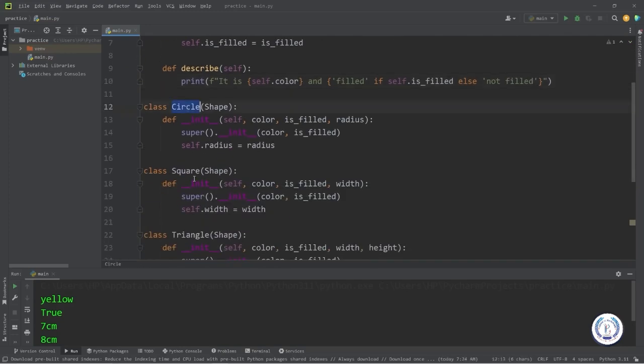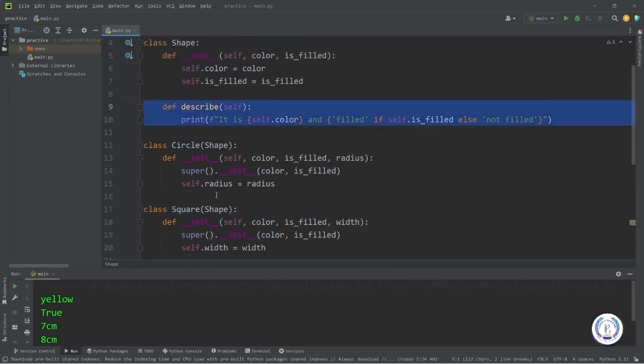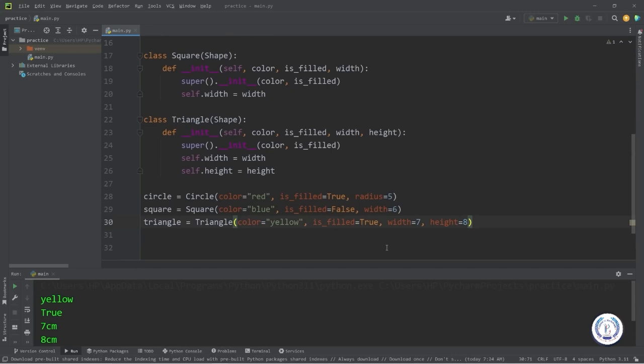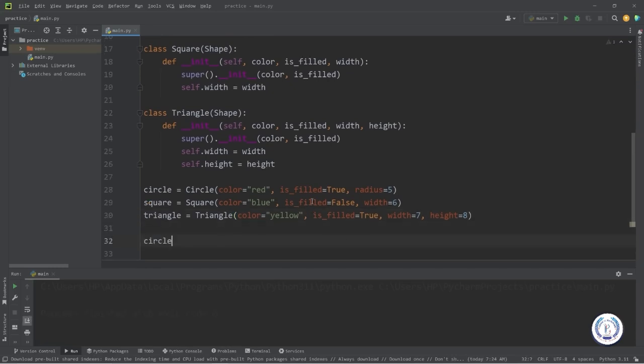Each of these types of shapes, circle, square, and triangle, will have access to a describe method. Let's attempt to use it. Take our circle, use the describe method that's inherited. It is red and filled. Square. It is blue and not filled. Triangle. It is yellow and filled.